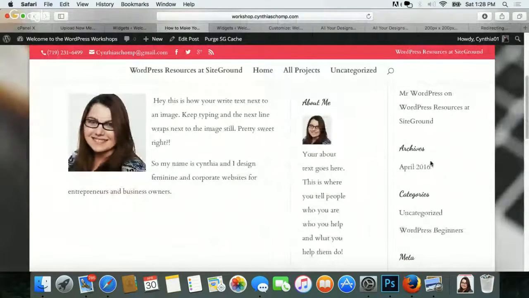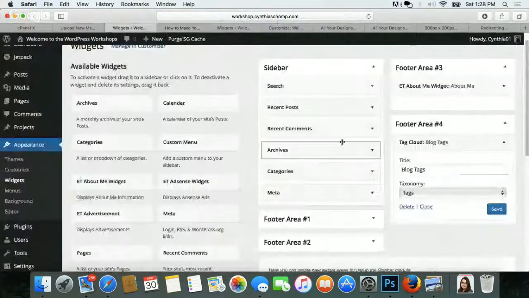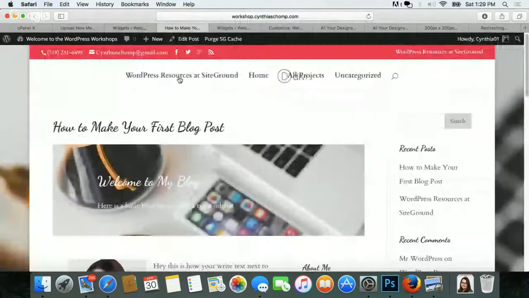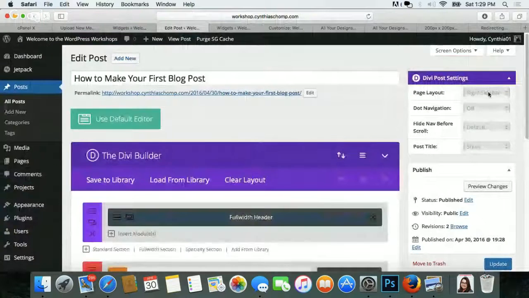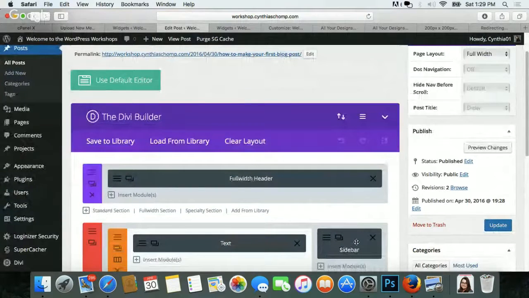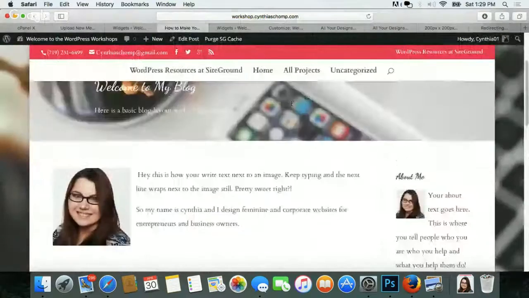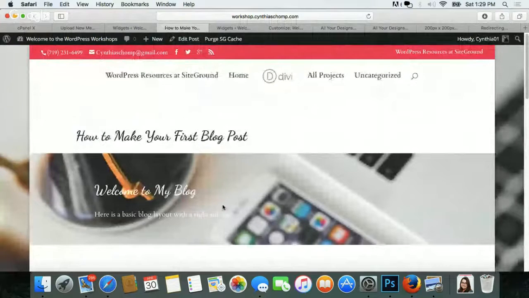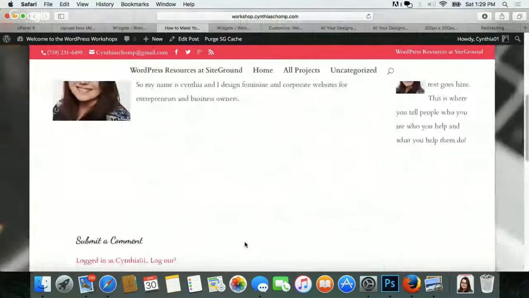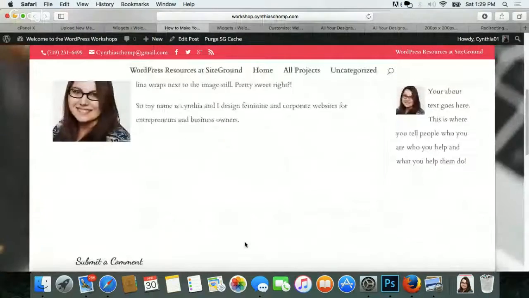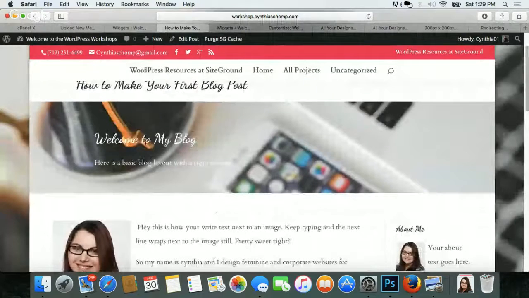But now we're getting a double sidebar, so we need to fix that. If we go back to the page, click Edit, right over here it says Page Layout. We want full width because we're putting our sidebar in the page, so we don't need that extra sidebar. Hit Update, and then we can view the post again, and that second sidebar is gone. And we have a really nice header image. And there's what a basic blog post would look like.